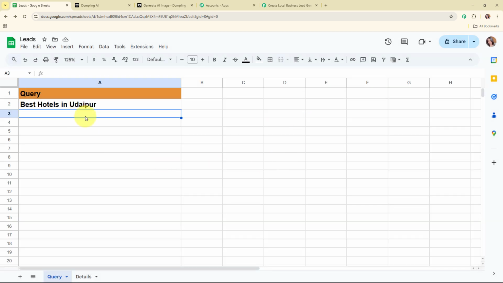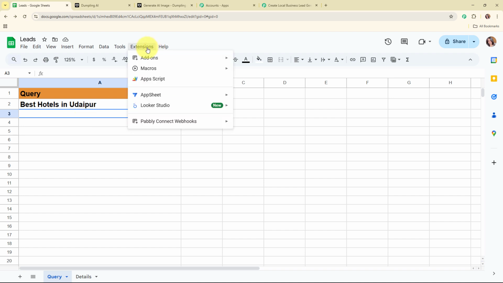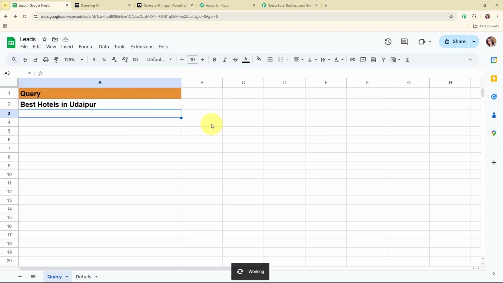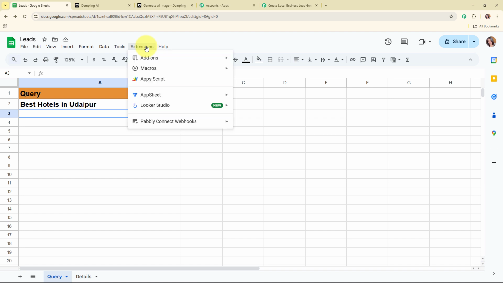Alright, so now here before moving back to our Pabbly's workflow, we are going to perform another very important step to completely connect our Google Sheets with Pabbly Connect. So for that you need to click on this extensions, and from here you need to select Pabbly Connect Webhooks, and now from here you need to turn on this send on event. So by turning it on, automatically, whenever you're going to add a new detail over here in our Google Sheets, then instantly Pabbly Connect is going to capture the response.